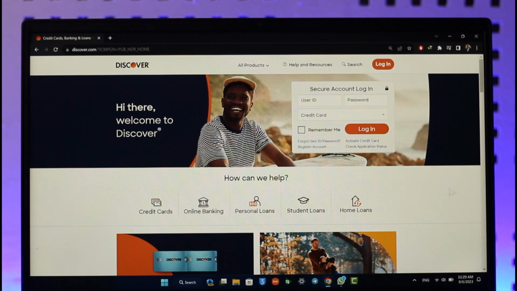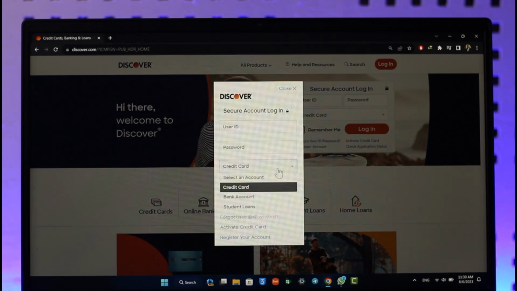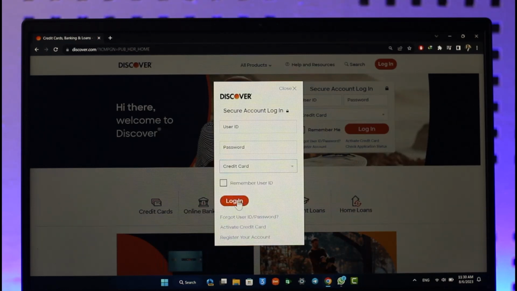Once you're here on this page, click the login option from the top right hand side of the screen. Then over here, all you have to do is simply make sure to enter your user ID and the password for your credit card Discover account. And to ensure that credit card is selected, click on the drop down menu and make sure to select credit card if you are trying to log into credit card account, which we are also trying to do in this video. If you're trying to log into bank account, you can do that, but we want to log into credit card, so we'll select that option and then click the login button.